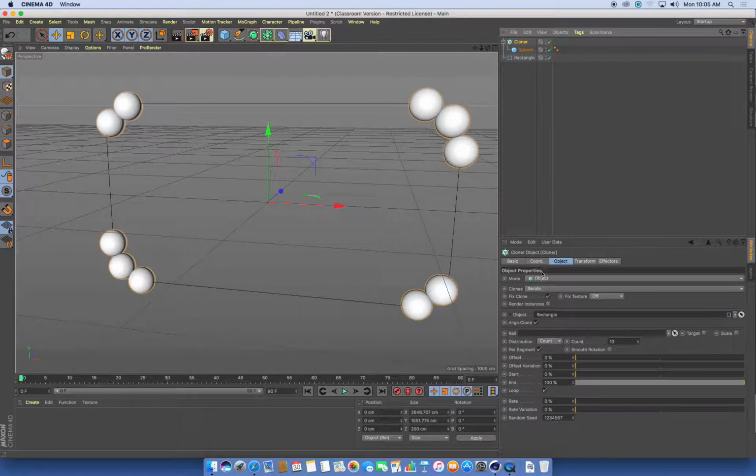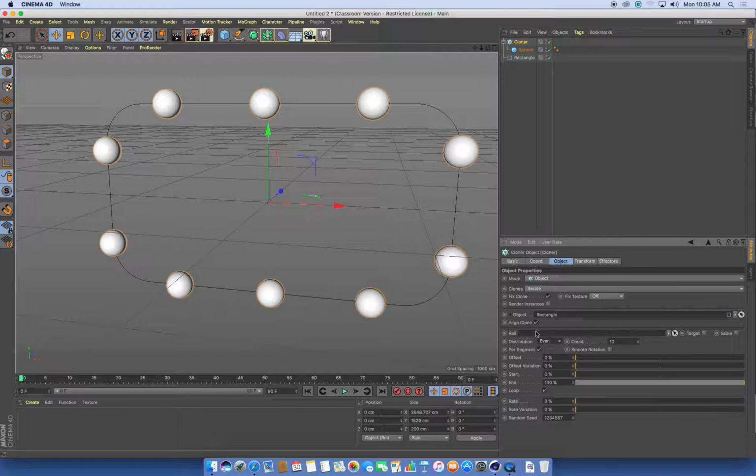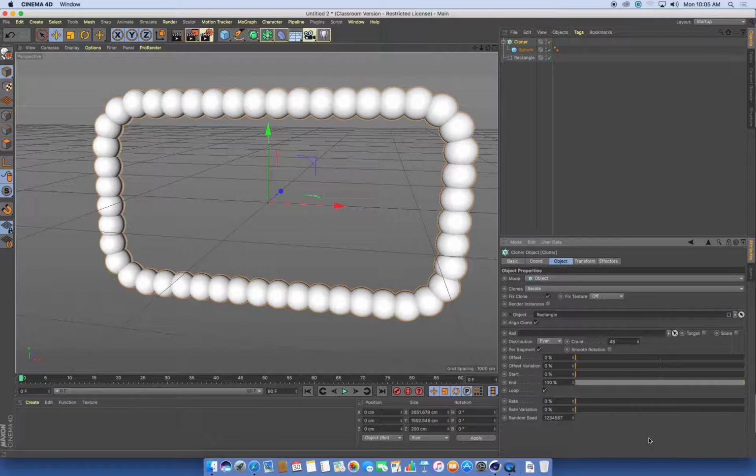So what I want to do is distribute these circles evenly along my curve, and under the count, that's how many, I want a whole bunch of these. So what I've done is I've taken a sphere, I've put it into a cloner, I've made an object cloner, and I've evenly distributed these spheres, and I've got 48 of them along my shape.